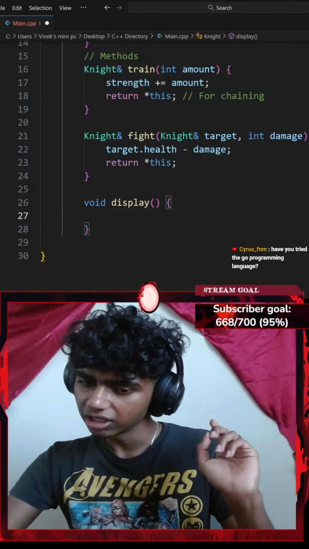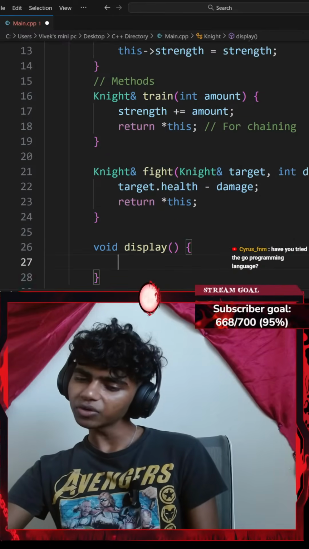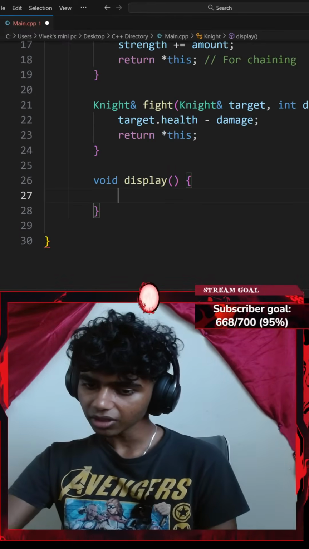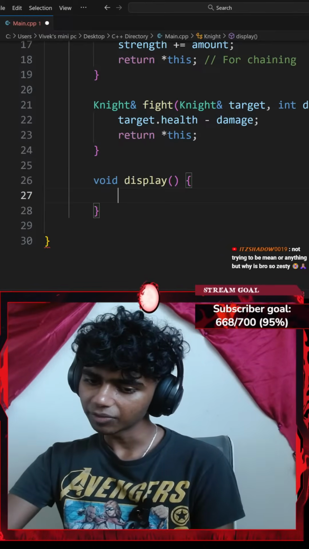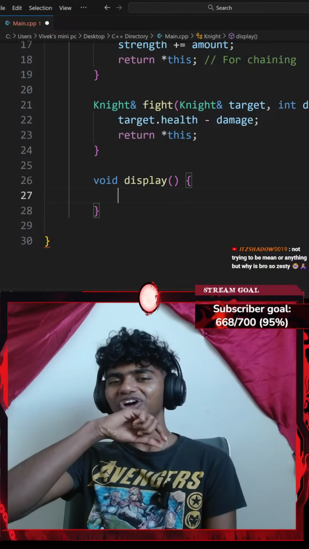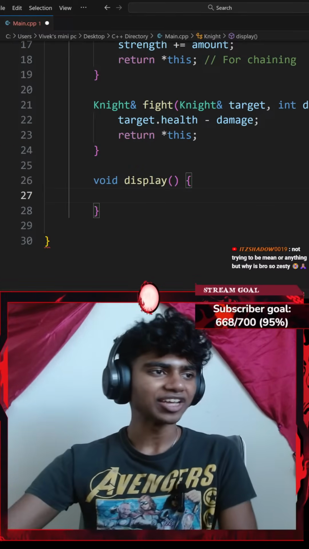Have you tried the Go programming language? Honestly, I've never heard of the Go programming language. Is it Golang or something? Because I've heard of Golang. Okay, not trying to be mean or anything, but why is bro so zesty? Guys, you can scroll up the chat. I've got that more than 80 times or something. I'm like, guys, I'm not gay, I'm actually straight.